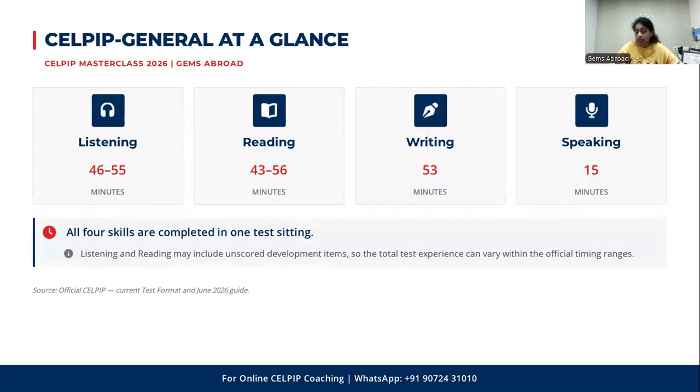According to the CELPIP General, listening is approximately 46 to 55 minutes, reading is 43 to 56 minutes, writing is 53 minutes, and speaking is 15 minutes. So this is not a short test. You need both English ability and also mental stamina. All 4 skills are completed in one single sitting, which means at a single stretch, you will complete all 4 modules.